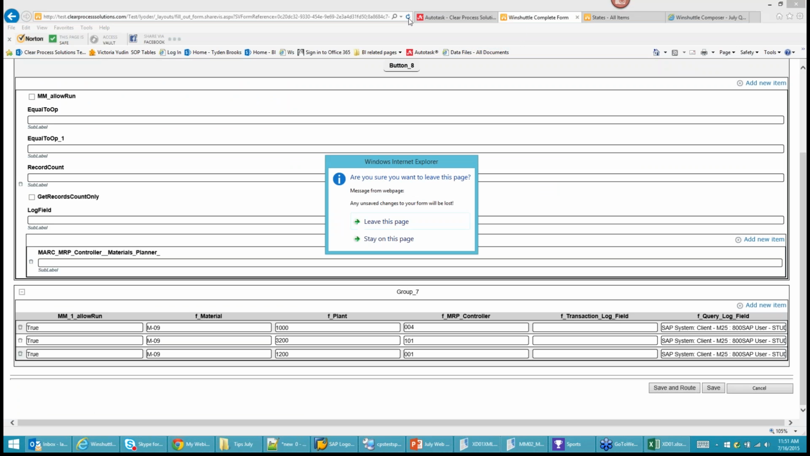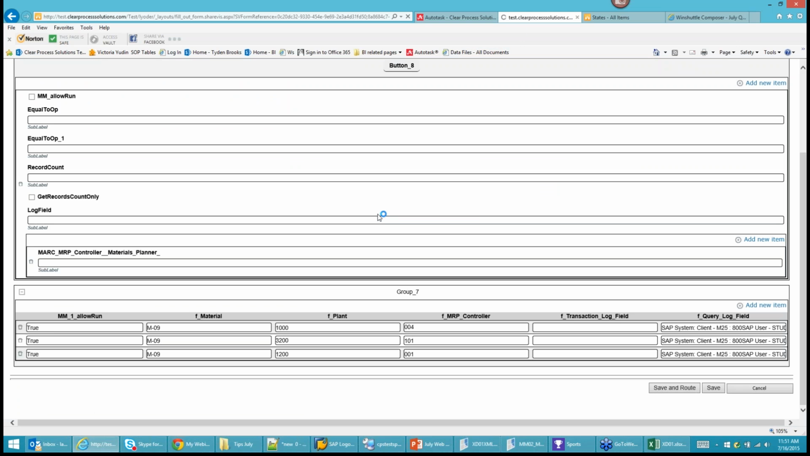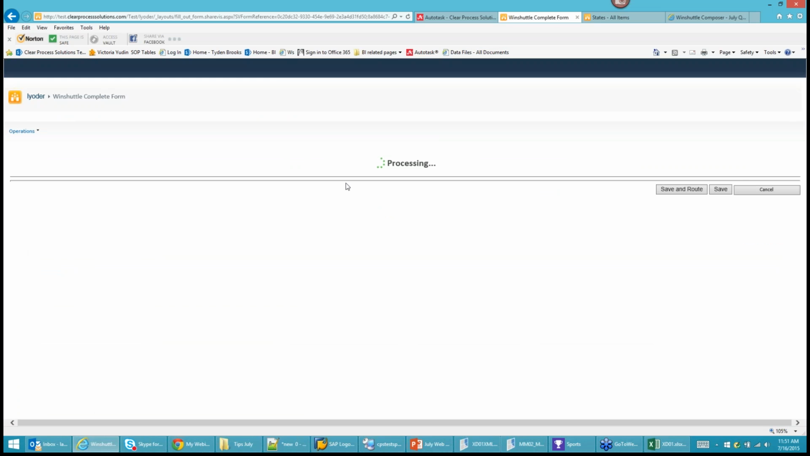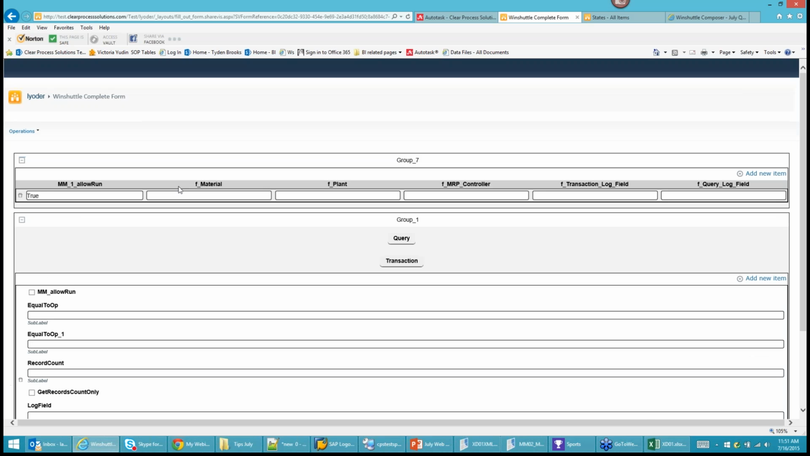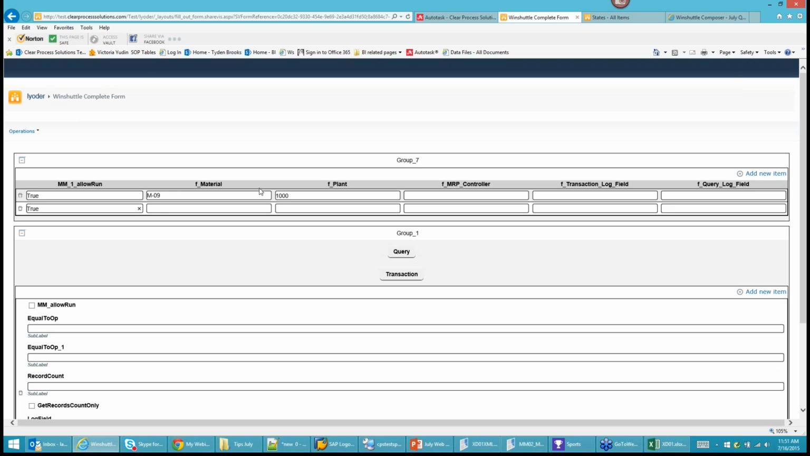Okay, let's go back to our form this time. Hopefully it looks a little bit different with everything up to the top and with two buttons. Okay, there we are. So let's add our material in there that we've been using. Add a new row.